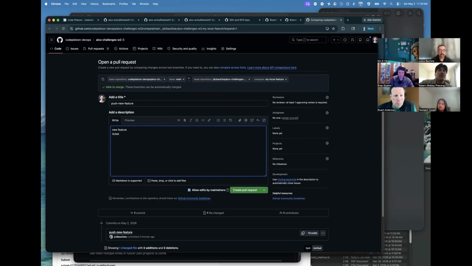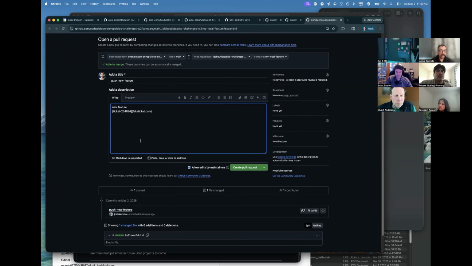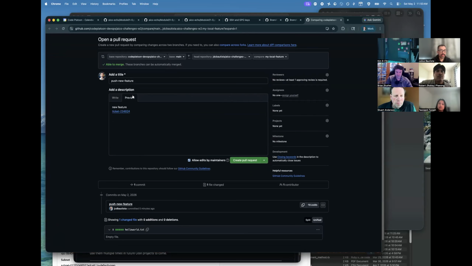Best practices, depending on your org, will probably have you specify what the feature is, then link to some ticket, which is just an example. So whatever, ticket.com. That's just markdown syntax to create a URL. I could preview this to see if it's good to go, and it looks like it's good to go. So then I can make my pull request.